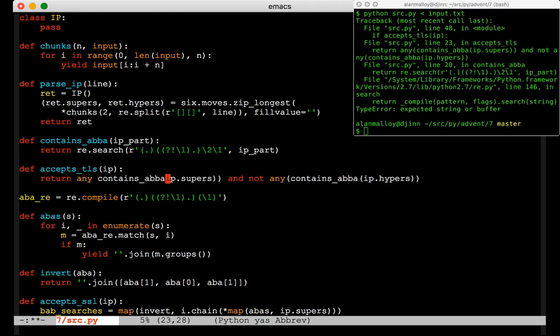In Haskell, you would just write it as like any. Any is not a function, but you would write like any contains ABBA of IP.supers. You call a function just by writing the function and then its arguments with spaces in between. So really here, I think the problem is just that I wanted spaces. I don't think we actually needed lambdas because contains ABBA doesn't take two arguments. So I was wrong when I said lambdas. And also I made it sound like I hate lambdas, which I don't. I think lambdas are great.